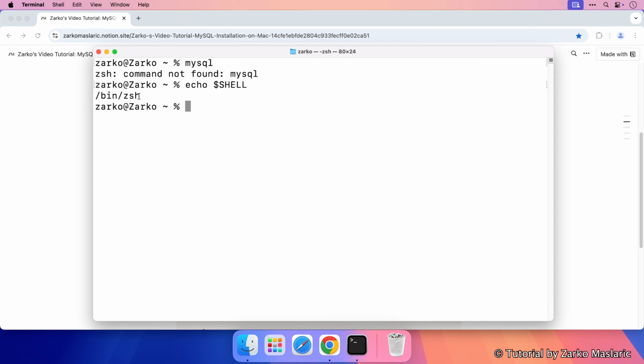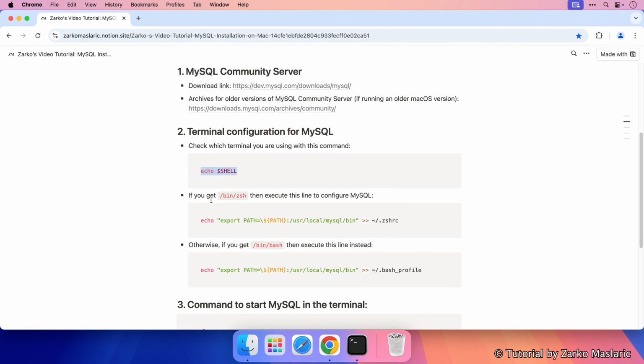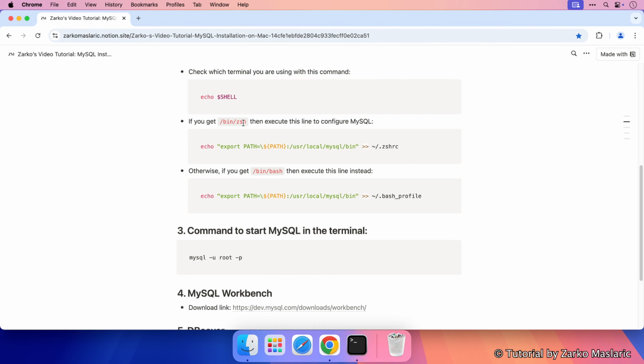The first one is /bin/zsh, or you might see /bin/bash here. If you see ZSH, then you can check the installation notes here. Then you would copy this command. Again, if you got, on the other hand, bash as the output, then you would copy this command.